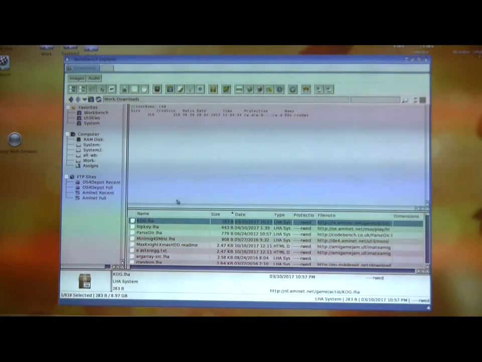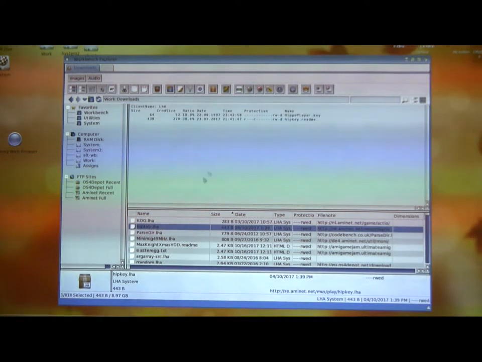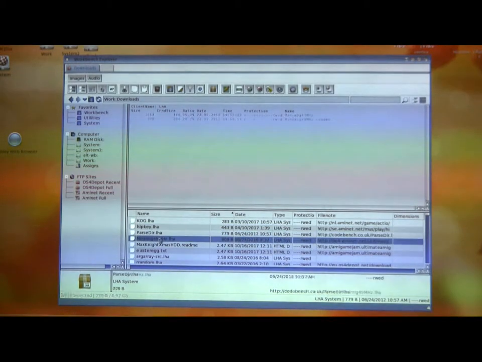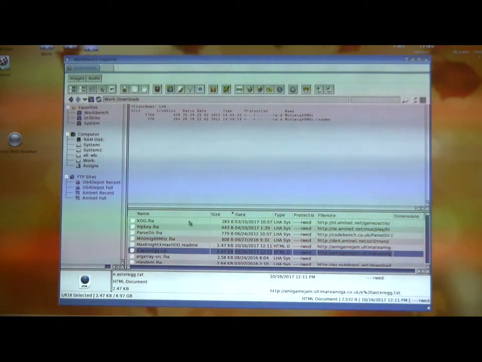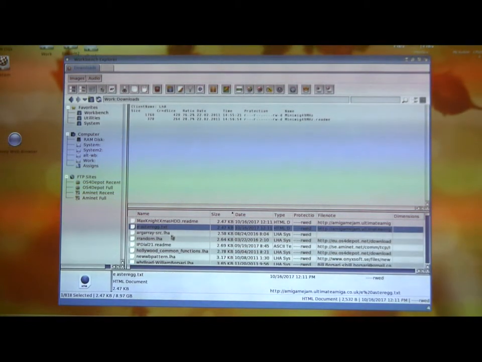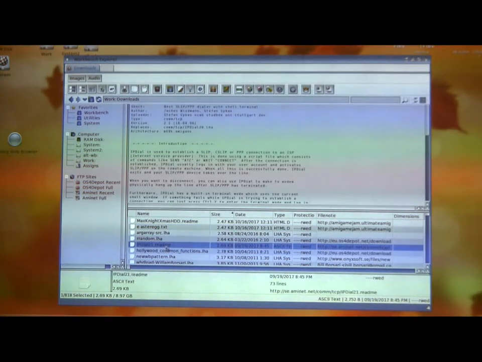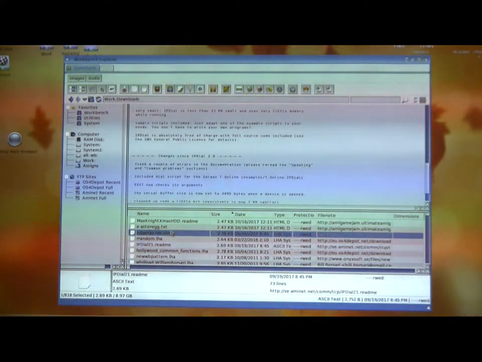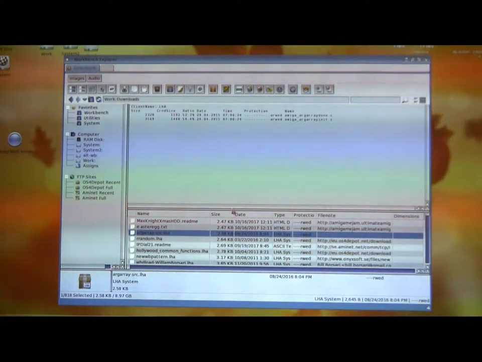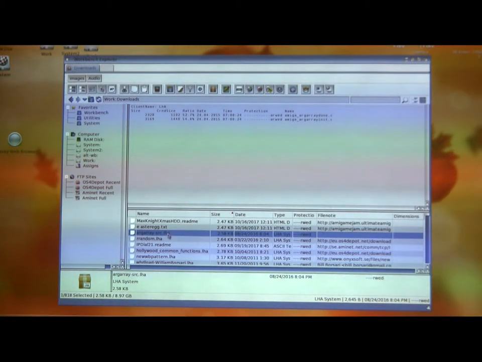Right. Got an LHA. You can view the contents of an LHA. Quick viewer there. The text file, you can read and display the text. And then, right, there we go. Read text files. Quick preview. If you want, just go into the LHA.